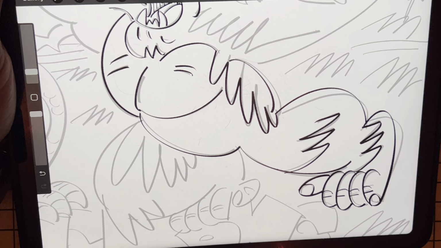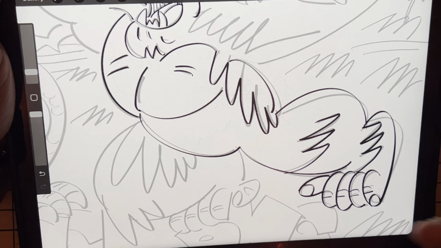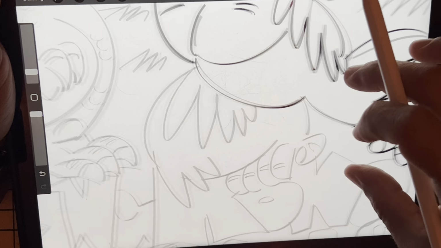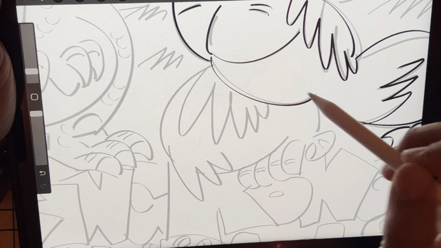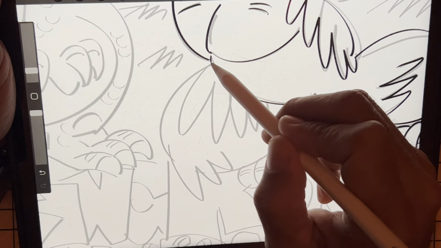And now I'm going to apply the other leg. Basically, it's the same steps. So I'll go starting from right here where the chest is meeting the bottom of his belly here. So I'll just go one big letter C.